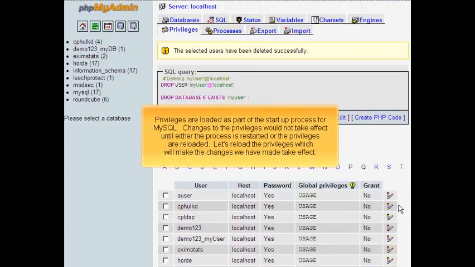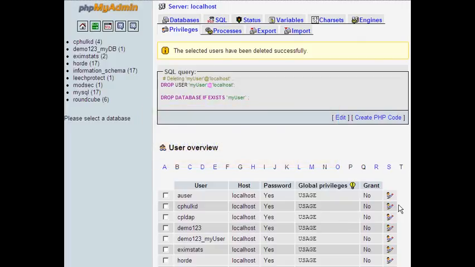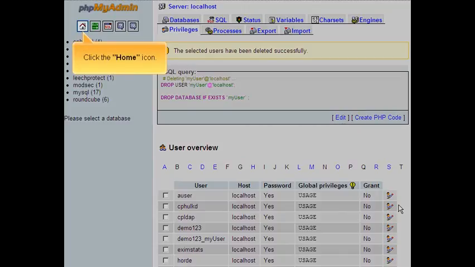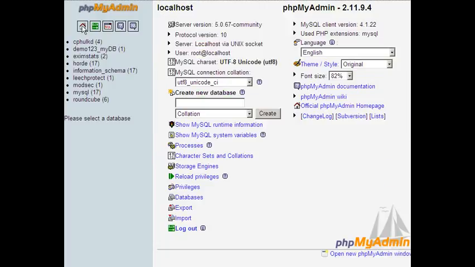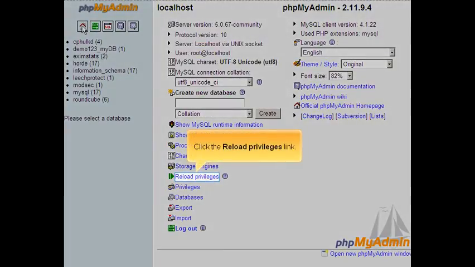Privileges are loaded as part of the startup process for MySQL. Changes to the privileges would not take effect until either the process is restarted or the privileges are reloaded. Let's reload the privileges, which will make the changes we have made take effect. Click the Home icon. Click the Reload Privileges link.